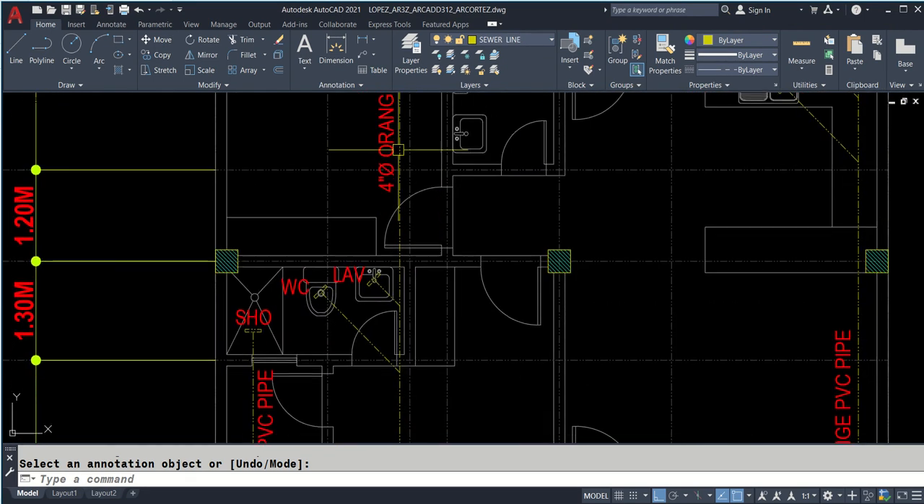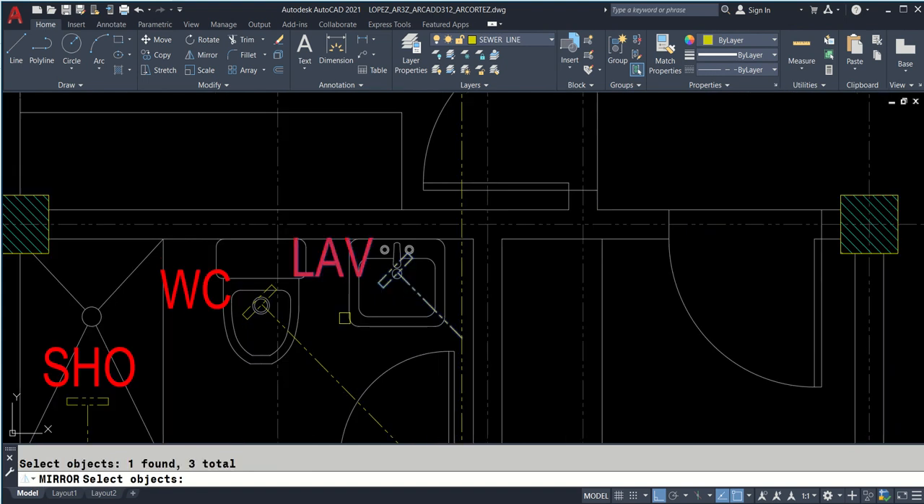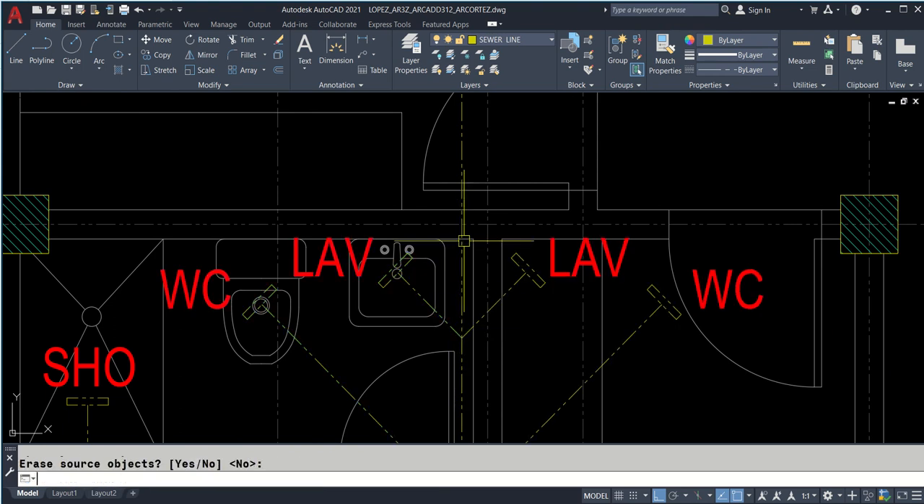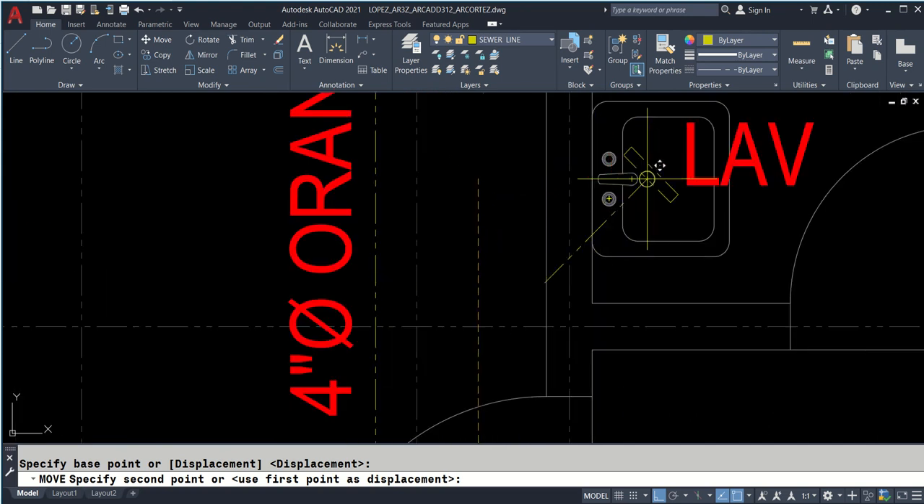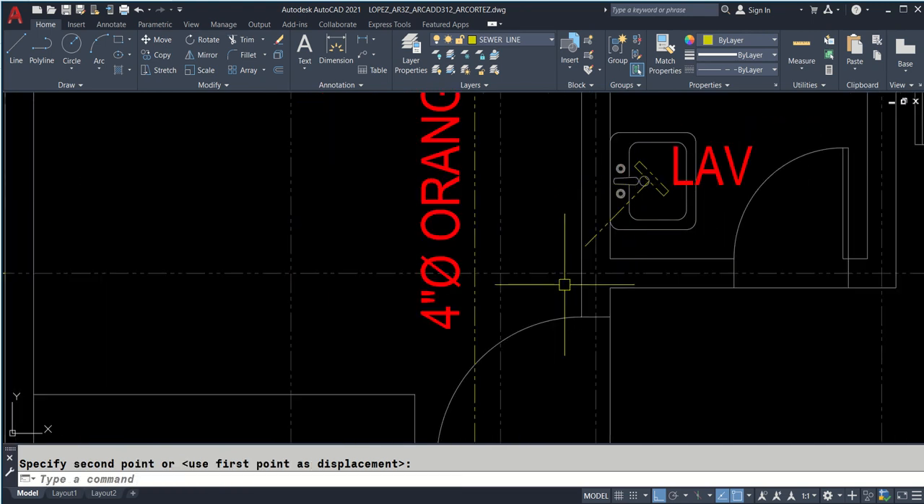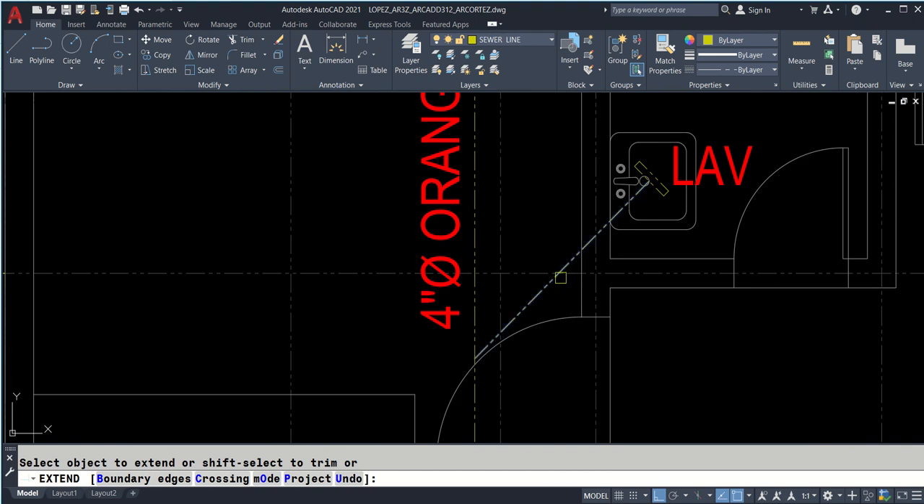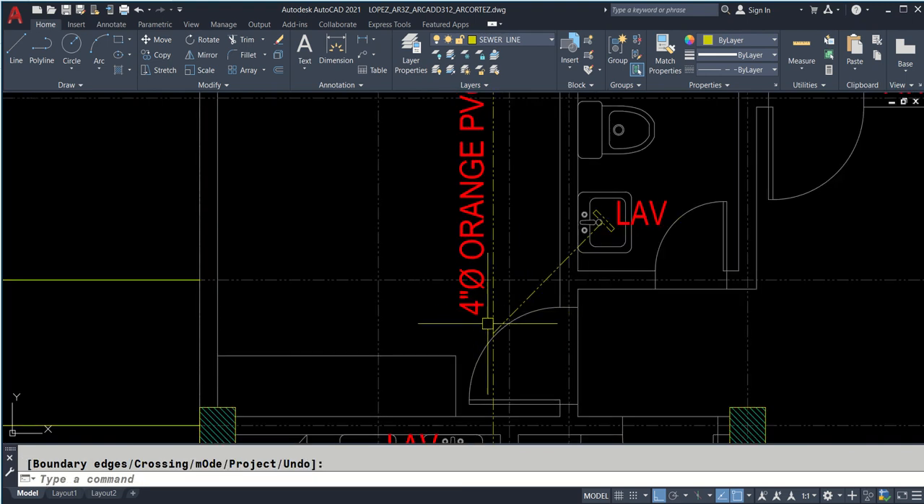Dito tayo. Okay? Maybe we can just mirror this too. So, MI, enter, and click, enter. And I'll just move this one. Yon. Dito banda. Yan. And EX 1, 2, 3, 4. So until it reaches that object.